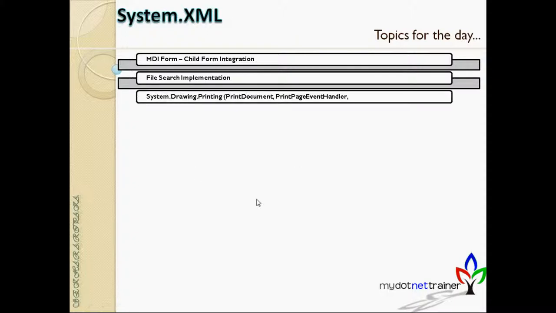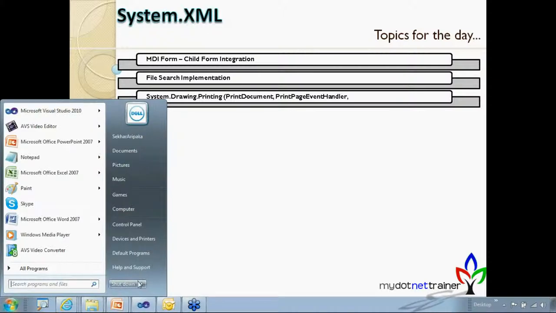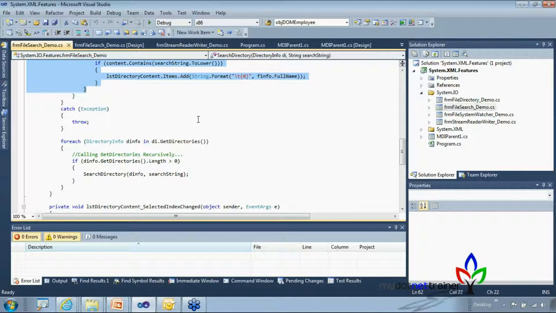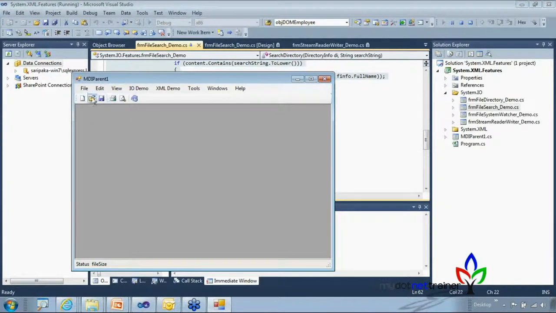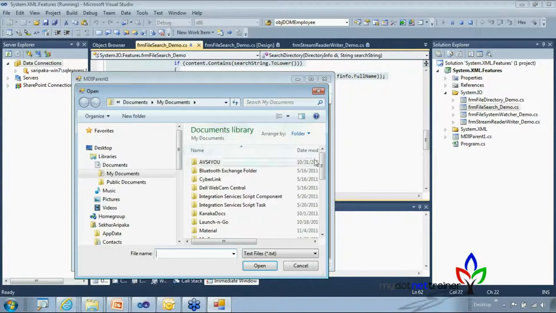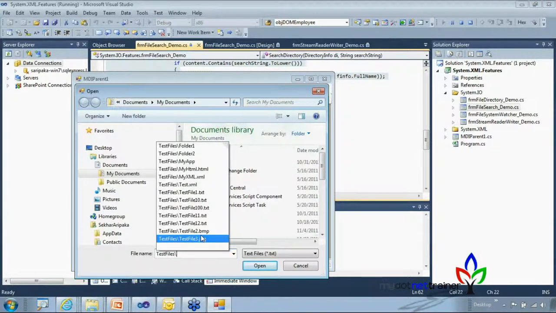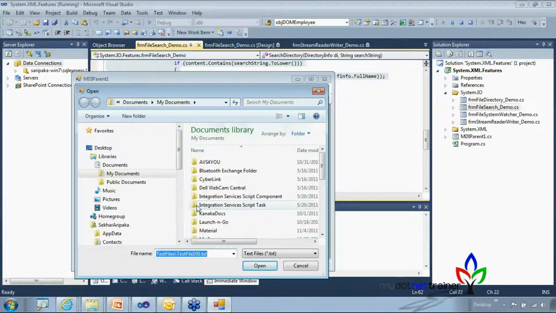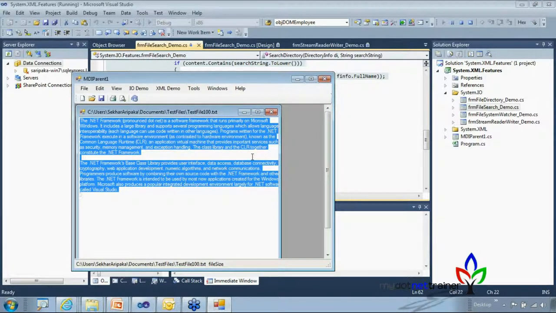And what else I have here? The next one is the printing. So how difficult is it to implement printing here? I'll just start a demo first. I'll open the test files, and within this I have a file called 100 which I have created recently just now, and I open this content here.